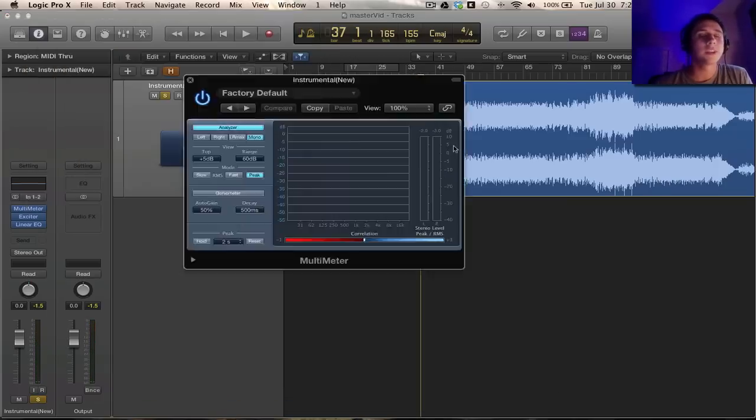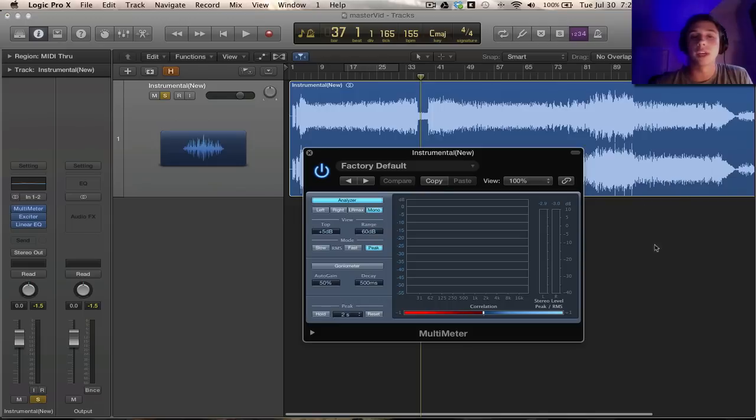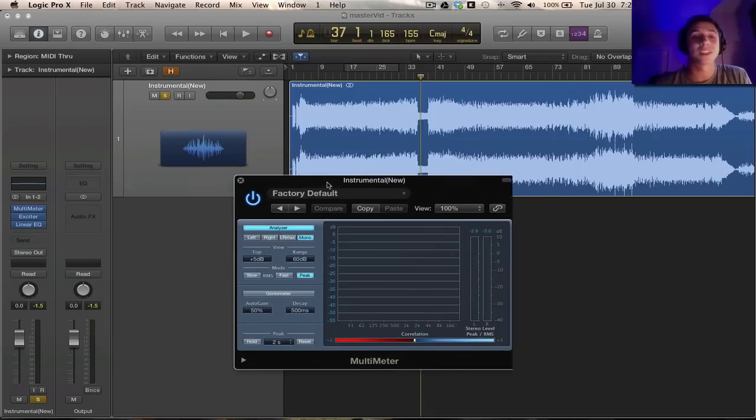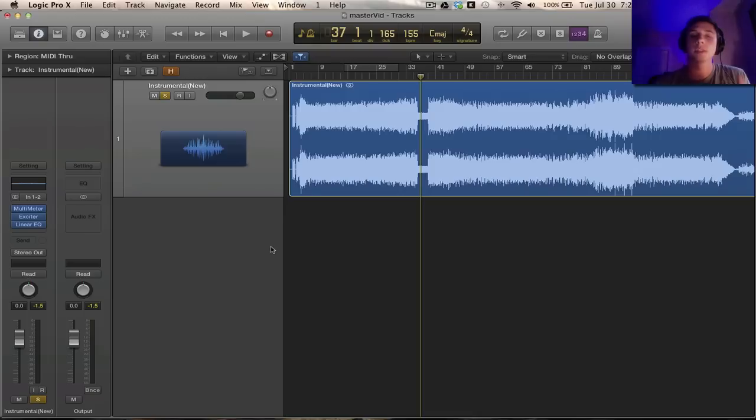Alright, so the reason I boosted in those particular areas is because, if you were looking at the multimeter, around 220 and about 1.5K there was a gap. There wasn't a very large volume. And we're boosting a little bit in these areas because this is just going to help us out in the end when we start compressing and limiting. So that's the reason for that.